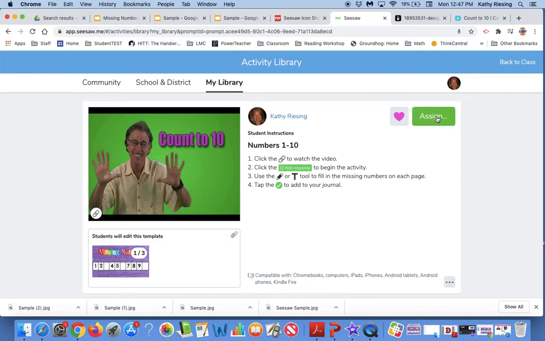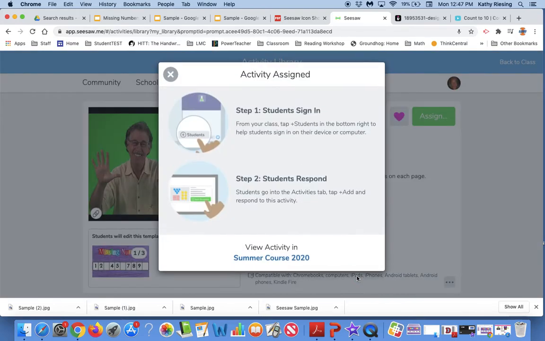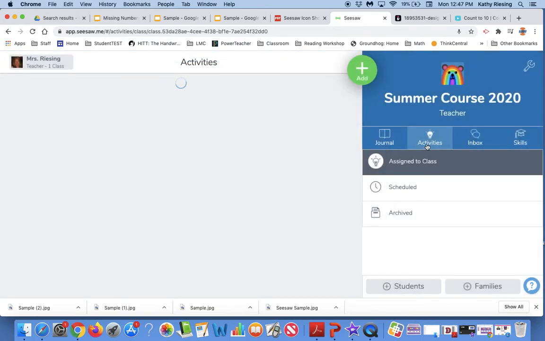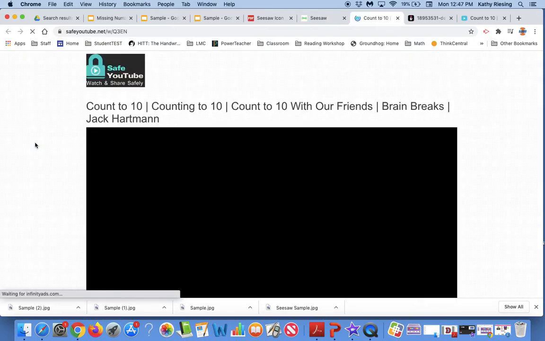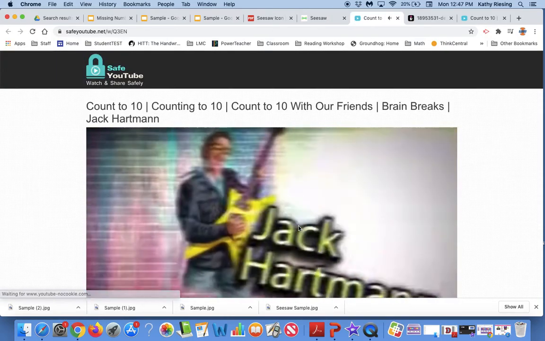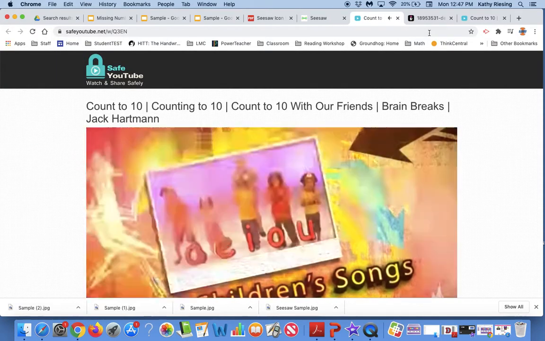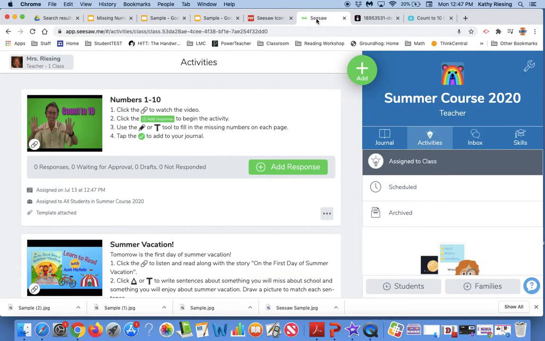Now, when I go to assign this to the class, and when they go to the activities tab, this is what they'll see. So they can start the activity right from here, because the first direction is to click on the link. So they can click on this link, and it'll open the video in a new screen, and then they can close out of it when they're done, go back to Seesaw, and then step 2 is to click on the add response like this.